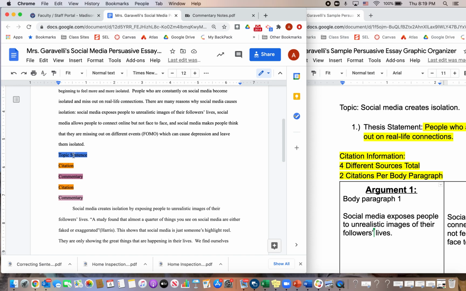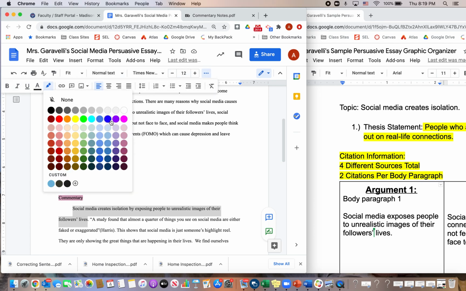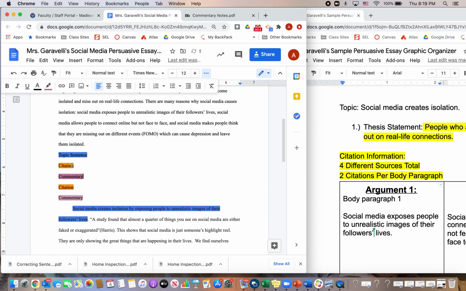Okay, so now I'm going to go to my color, and I'm going to highlight my topic sentence color, okay? Whoop, what am I doing? Okay. Next, I've got to do my citation.